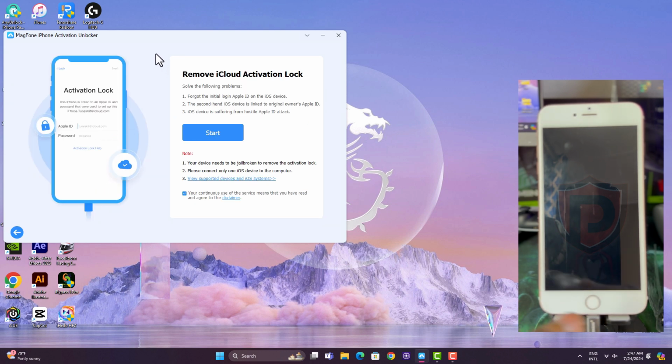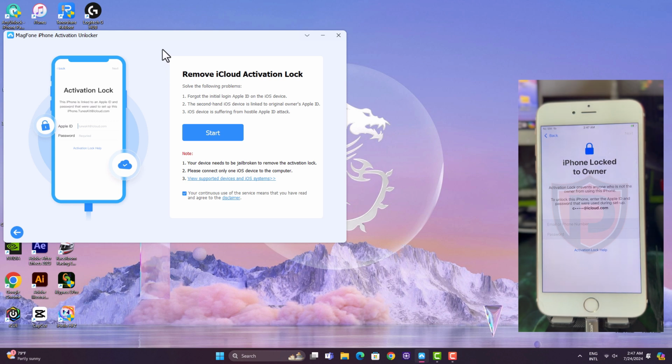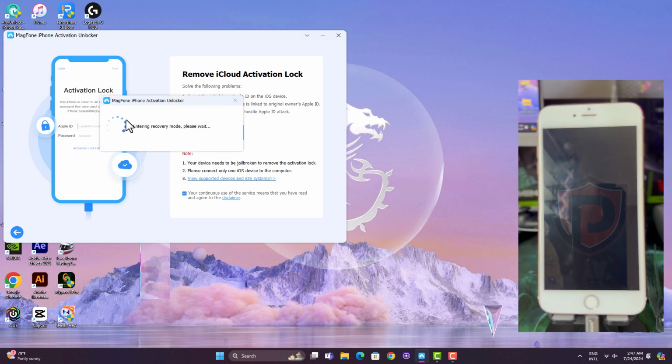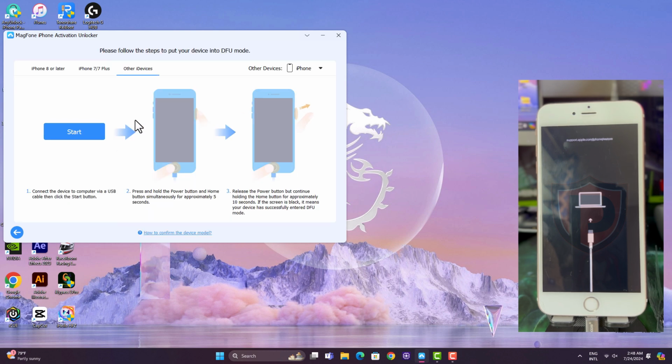You just click on the activation lock tab and then you'll be brought to this page. You just have to connect your device and then you click start. Now the tool is going to switch your device into recovery mode. All right. So once the device is in recovery mode, you have to put the device into DFU mode, device firmware upgrade mode. And this mode, you need to do it manually. To do that, depending on your device type and model, you have to follow the on-screen instructions over here to put your device into DFU mode.